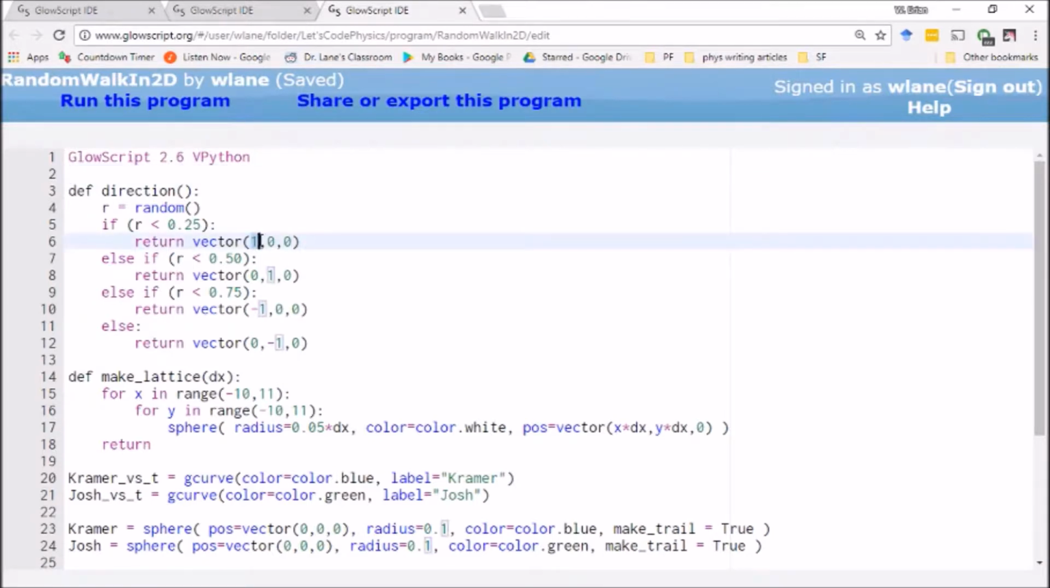We can take a step to the right, it's a vector 1, 0, 0. We can take a step to the upward direction, that's 0, 1, 0. We can take a step to the left, negative 1, 0, 0, or we can take a step downward, 0, negative 1, 0. So instead of having our previous function up or down, we're now calling that function direction. And basically we've got a 25% chance of moving in any of those directions. So each loop our random walkers are going to take a step in one of these 4 cardinal directions. They're not going to be moving diagonally.